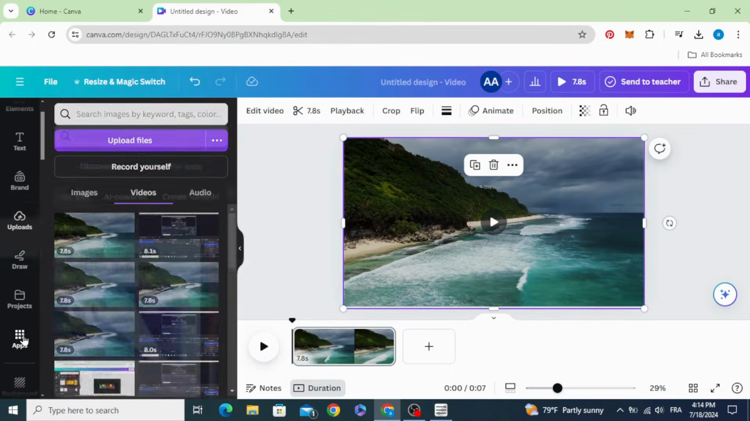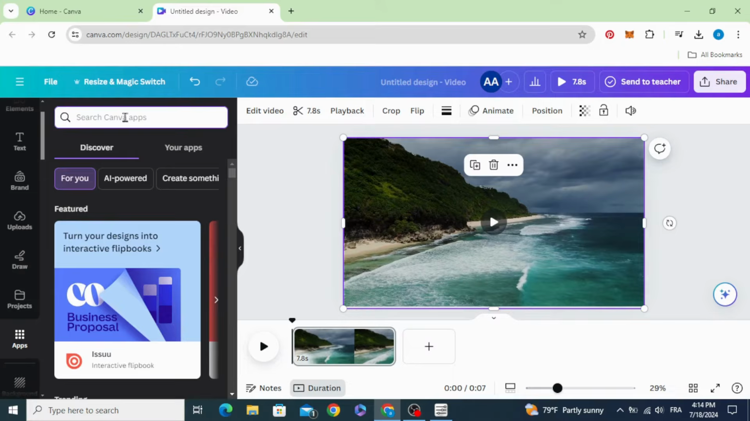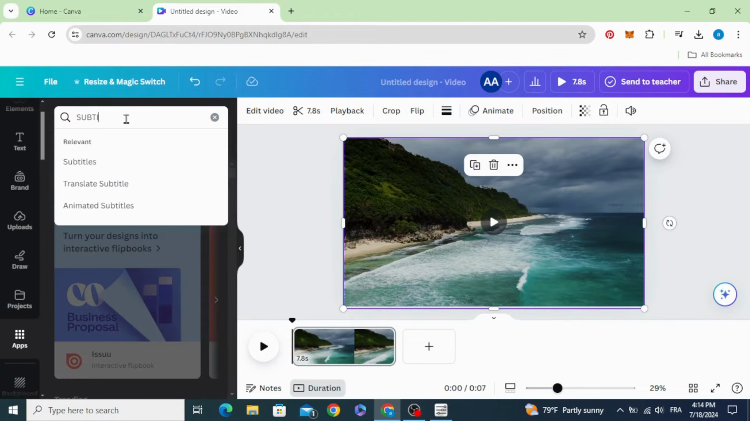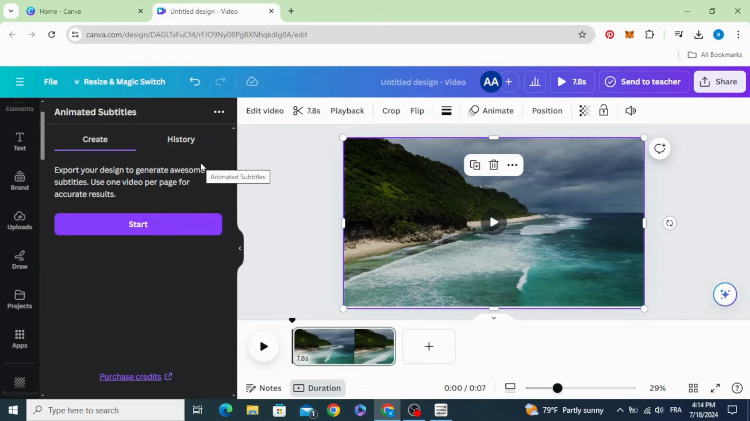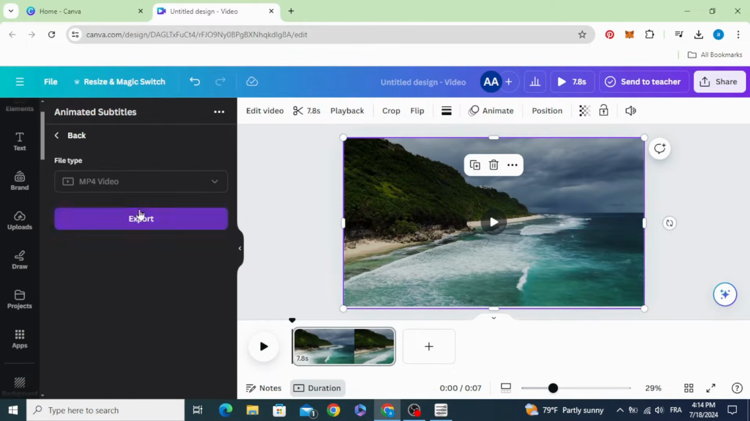Go to apps and type subtitles. Choose animated subtitles and click on your video. Make sure it's selected and click start and click export.